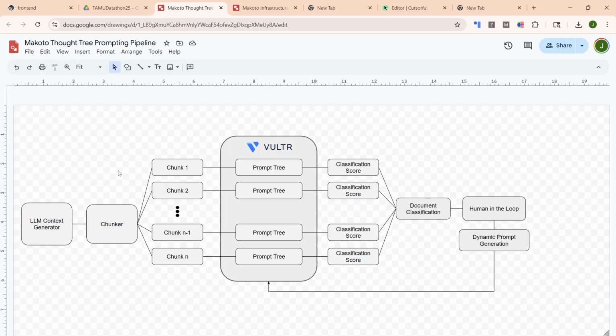So we first start off by running the LLM context generator, which all this does is essentially make a summary for the document as a whole, because as you can probably see, later on in the process, we split the document up into chunks, and the whole purpose behind this is to go into a deeper analysis of the document and really be able to identify which parts of the document may be causing an issue, right?